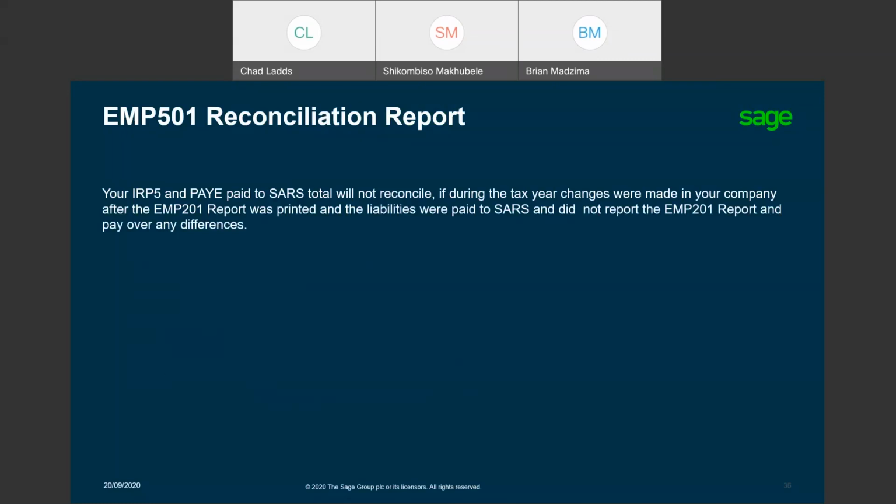Now we're going to be doing our comparisons for our EMP201, and we're going to go compare it to the EMP501 itself. There could be possible reasons for not reconciling. This one would actually have to go audit, and one would have to go check.